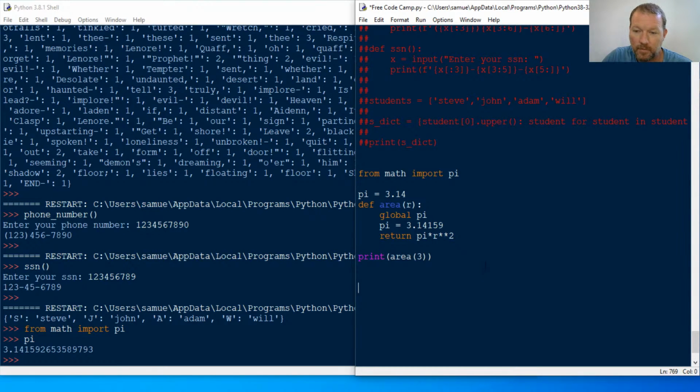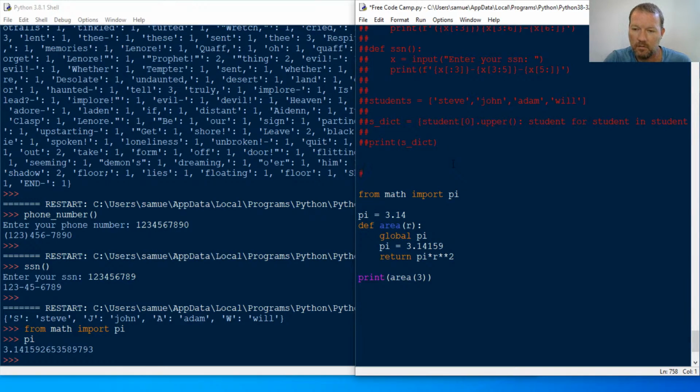All right. Okay, good. As you can see here, I have this variable in 3 separate locations, and right now we're talking about local, global, and built-in.